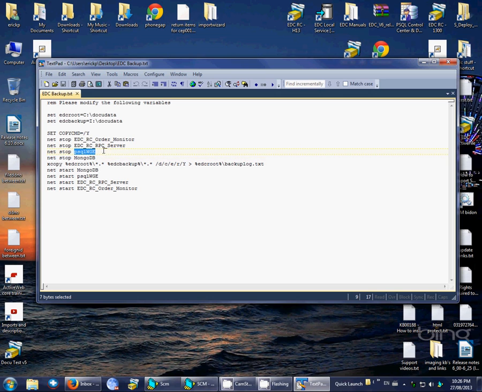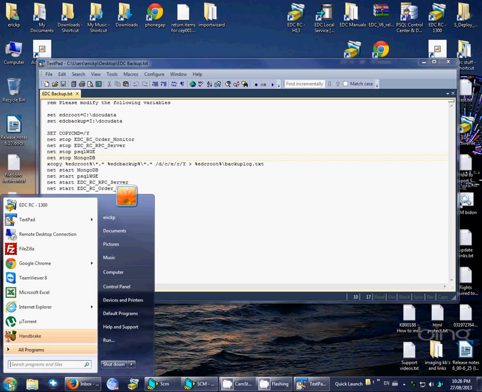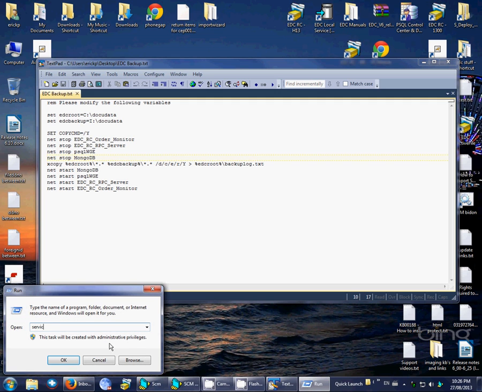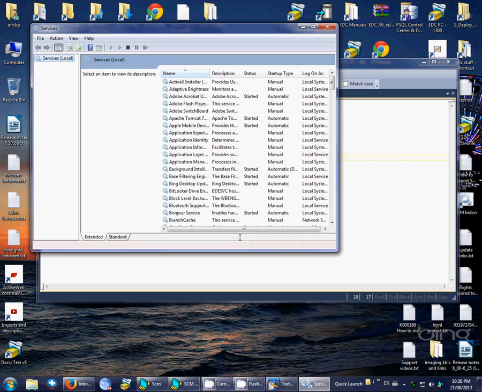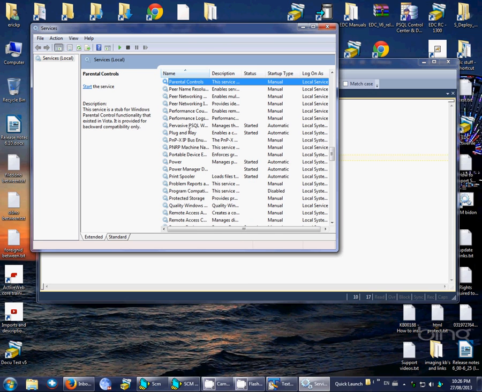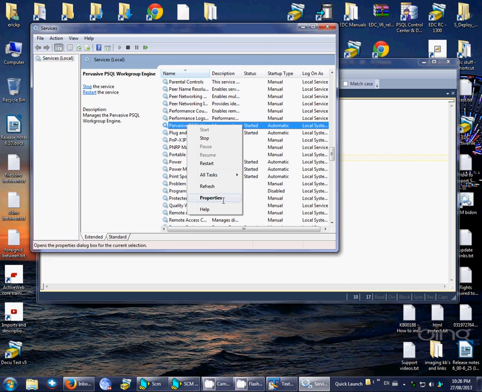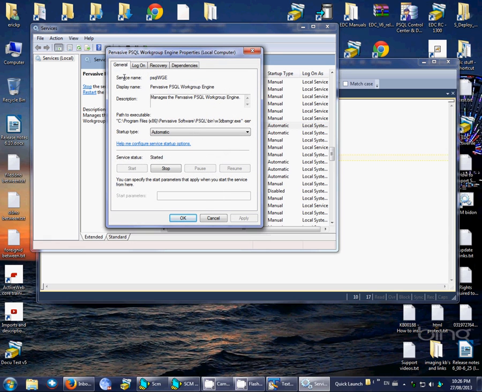That name here is the name of the pervasive service, the workgroup engine one, which most people have. The people that do have the server engine, that name will change. So you have to look it up in the services. If we look at the Windows services, if I look at pervasive here, and if I right click on it, properties, that name here, service name, right? That's the one. So whatever name it says there for the server engine, that's what you'll need to put.